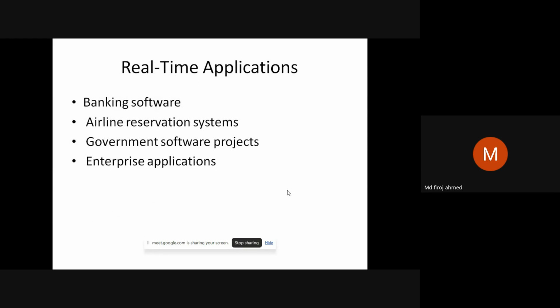Moving to next, that is real-time applications of COCOMO model. In many sectors like banking, airlines, government, and enterprise applications, we use the COCOMO model to calculate the project cost and time.